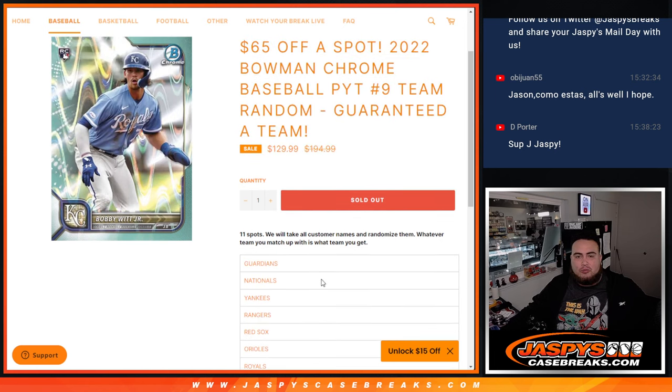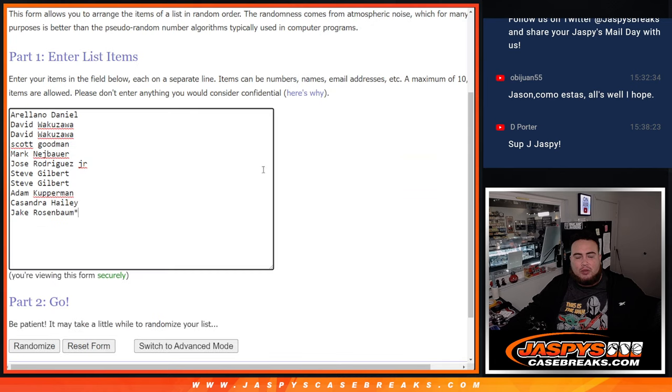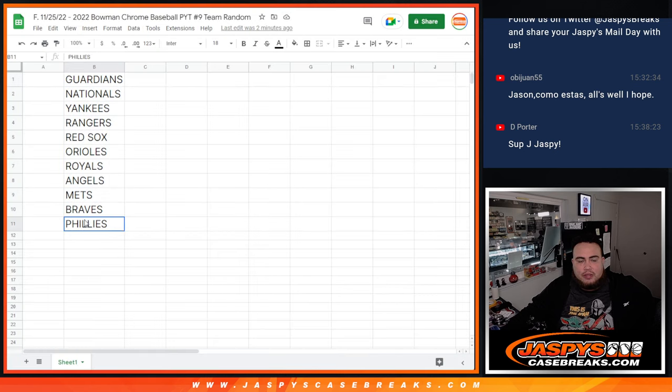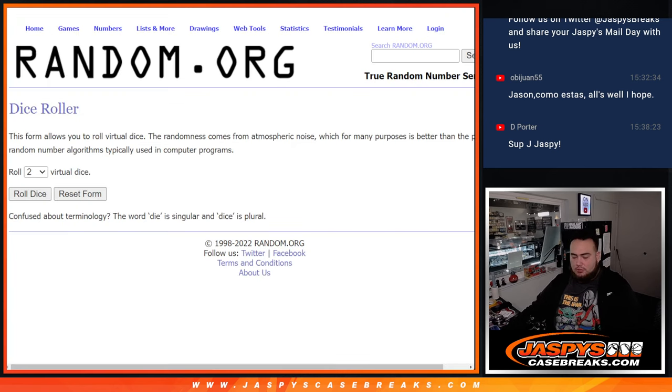So what we're going to do, guys, is randomize those 11 names only. Click the dice roller, see how many times. And then, of course, after the dice roll and we randomize the names, whoever comes in at number 1 gets the Guardians. Whoever comes in at 11th gets the Phillies. And we match up with whatever you get. So here we go, guys.